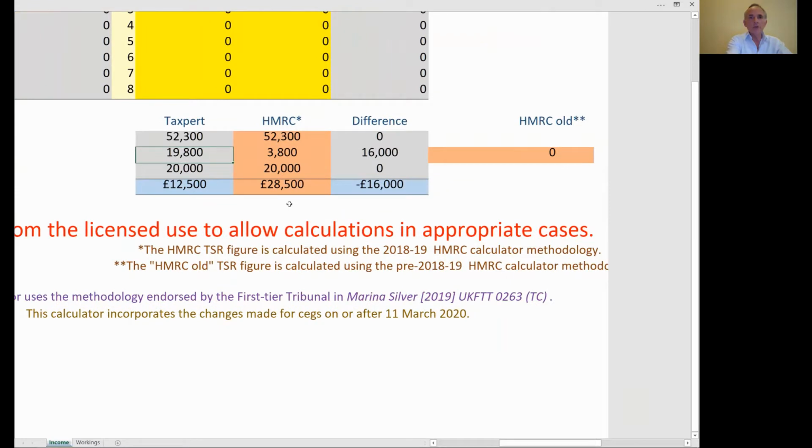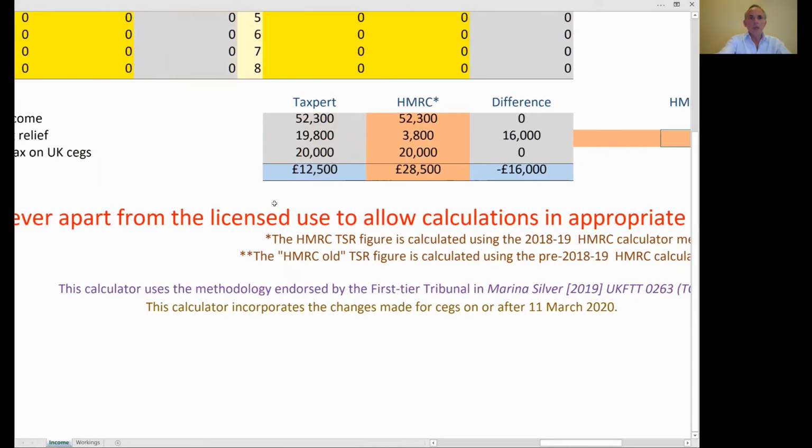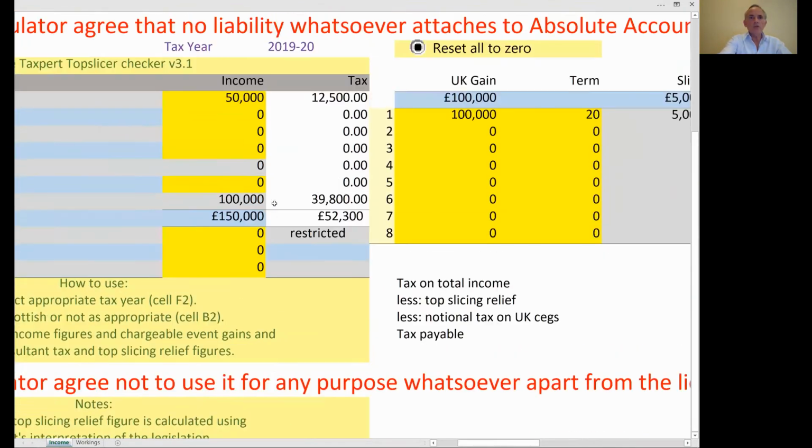On the revenue calculations, by the way, notice what I've got here. I've got the current revenue calculation figure of 3,800, and that is using the methodology that the revenue introduced in autumn of 2018. Before that, they would only have given 0 top slicing relief in this case. And so if you were going back, let's say to 16/17, then the original calculation might have been 0, but the current revenue calculator, which has not been updated for Silver, would only give 3,800. So it all gets quite complicated, but that's all set out clearly. Now let's go back to the main screen.